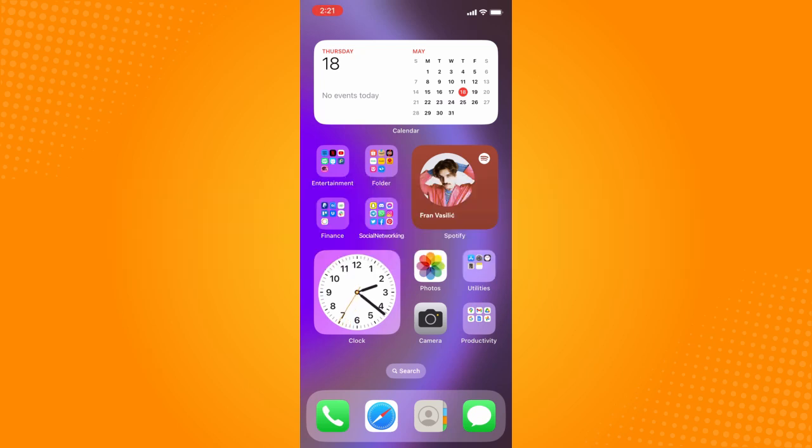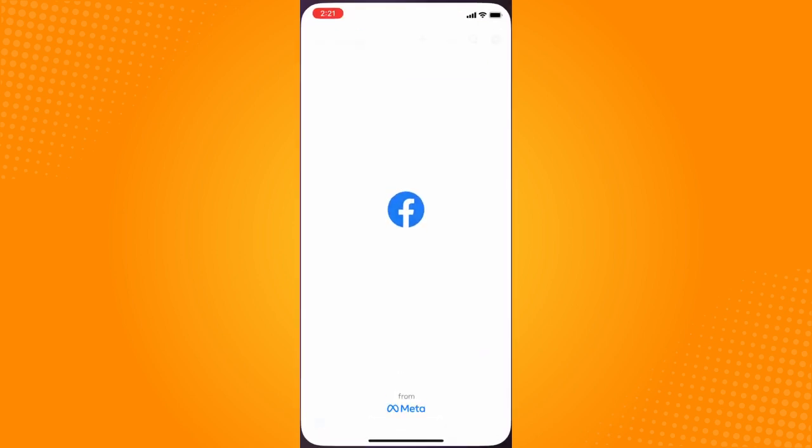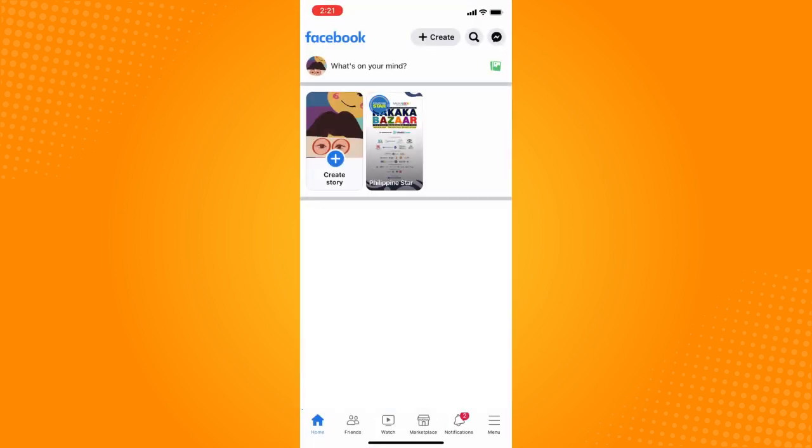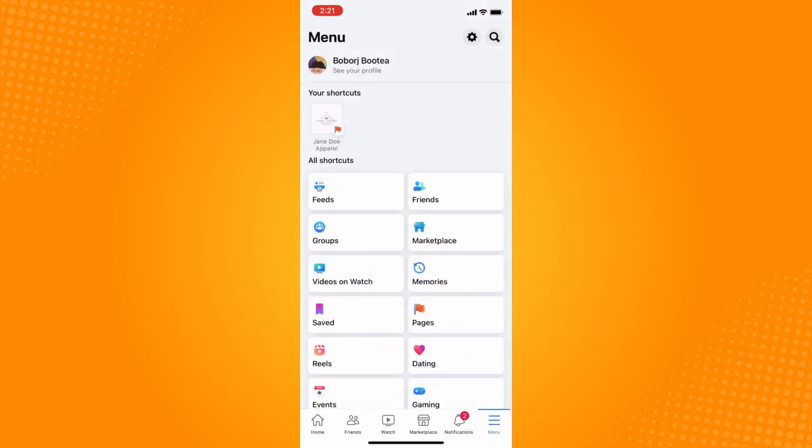So all you have to do is go directly to your Facebook application and it will lead you to your home page. Now, the next thing that you want to do is, on the bottom part, you will see different options there. And then all you have to do is tap on menu, the three dash lines there, and then tap on see your profile.